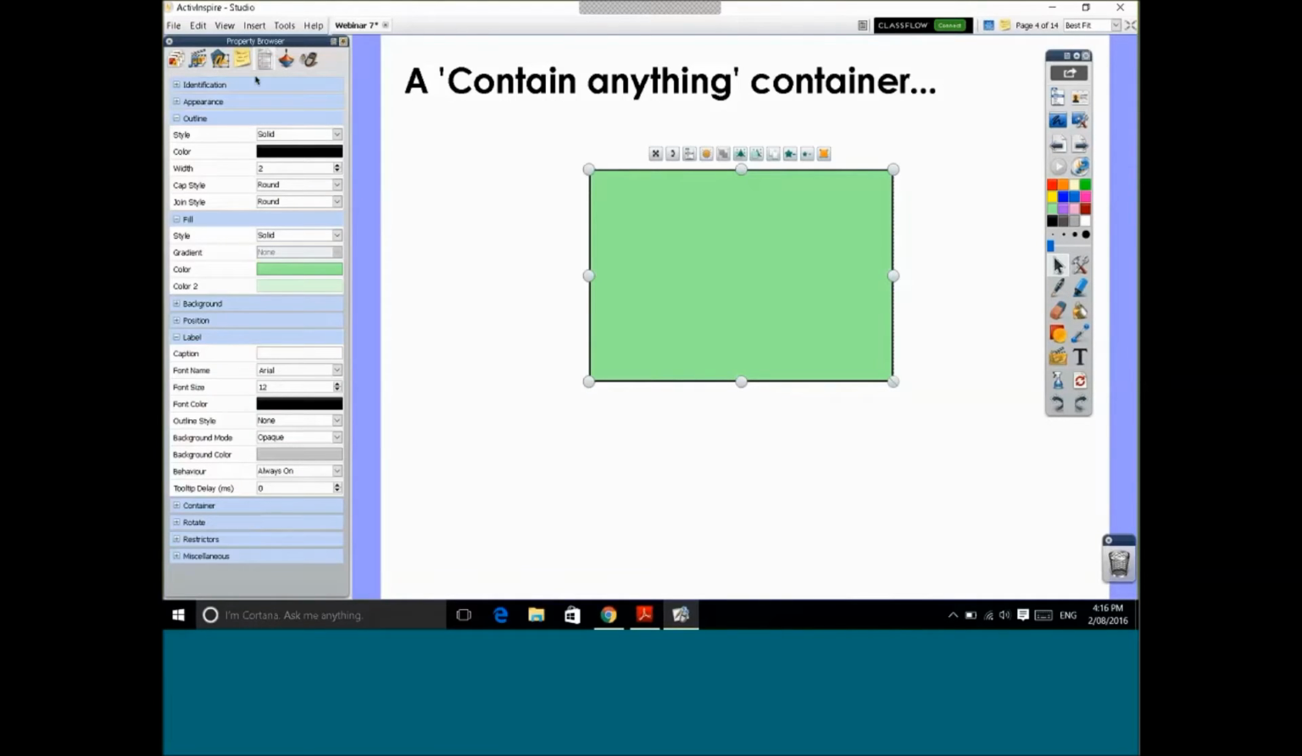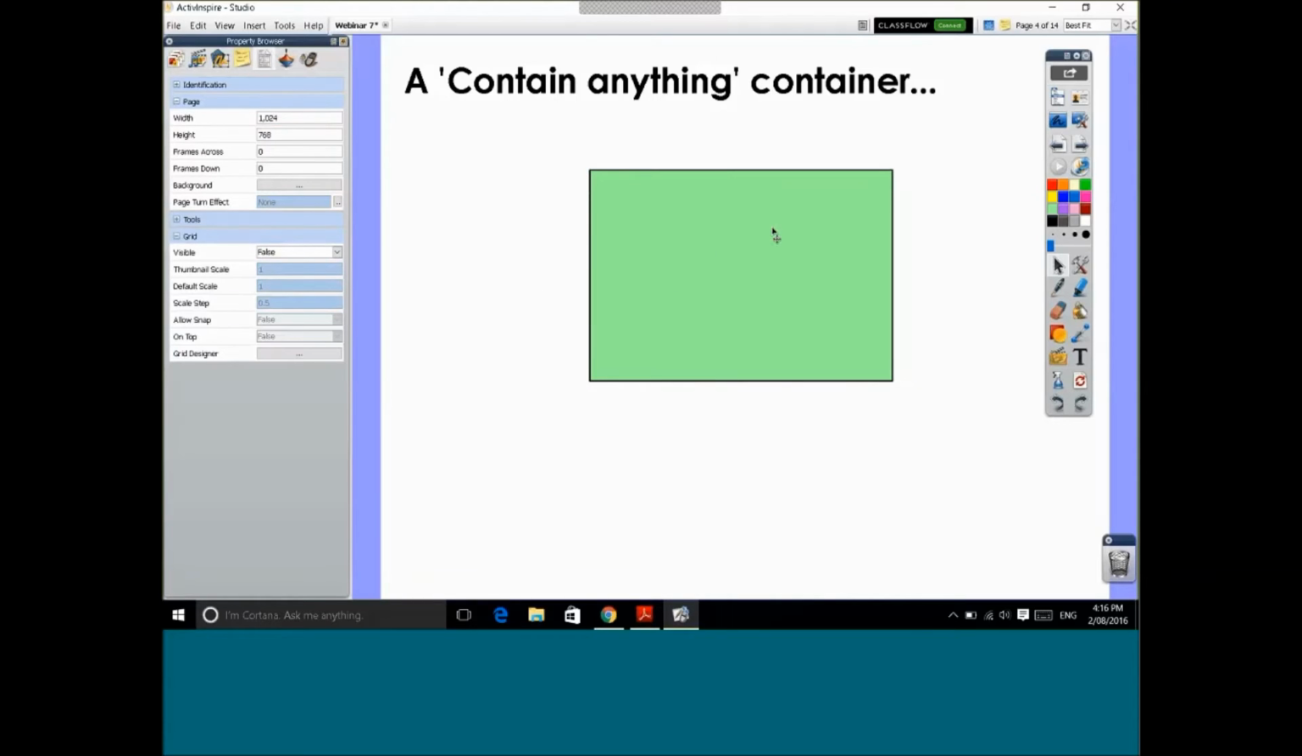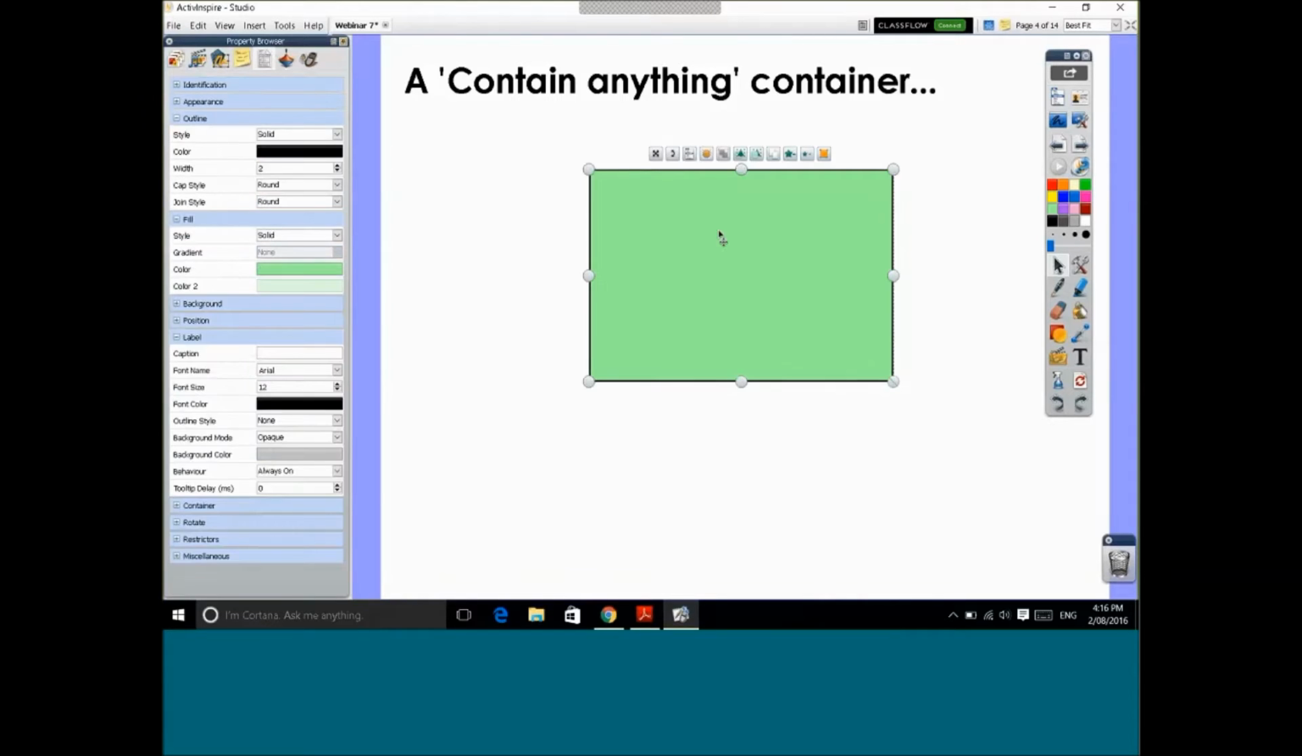Okay, this is your property browser. Notice that I've got all of these different headings here. That's because I've got this item selected on the page. If I don't have that selected, I've got different headings here. That's because these are now page properties. To get object properties, I need to have the object selected.